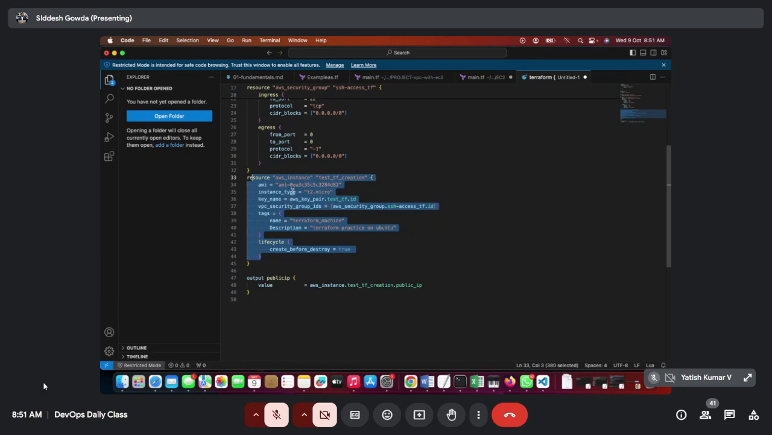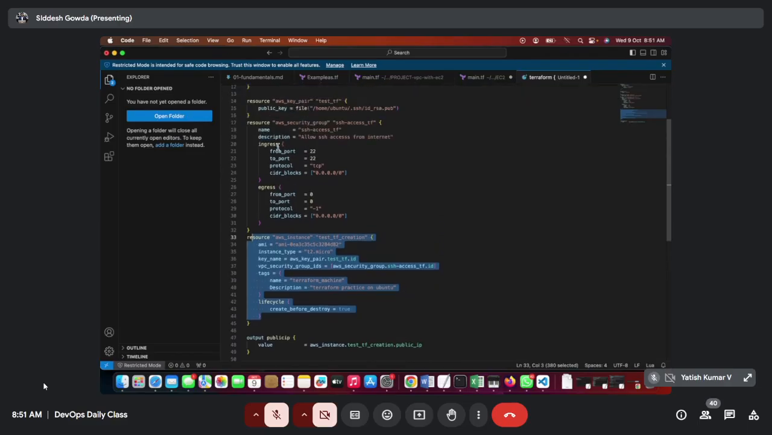Let's say I need to remove this particular resource. Ingress, egress, both we have, right? This ingress I need to add it for one instance. Later, for another instance I am going to create.